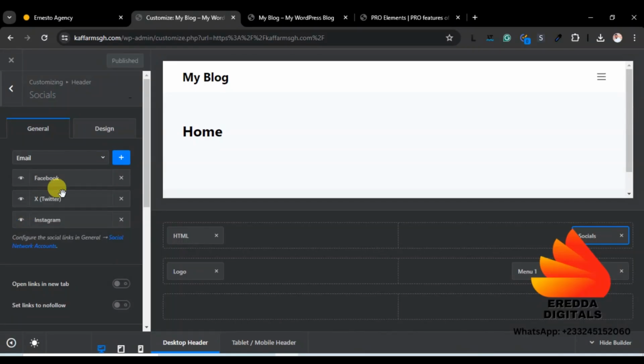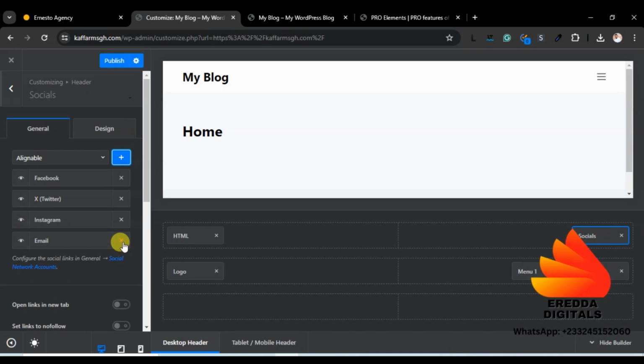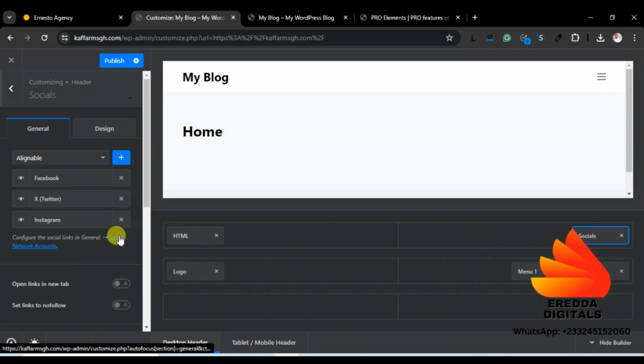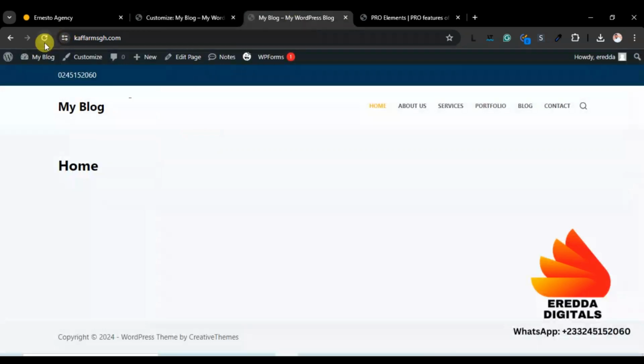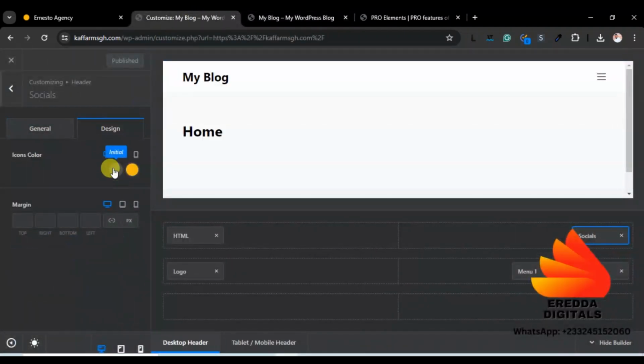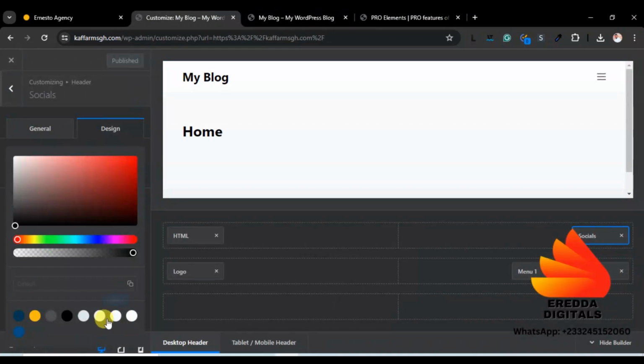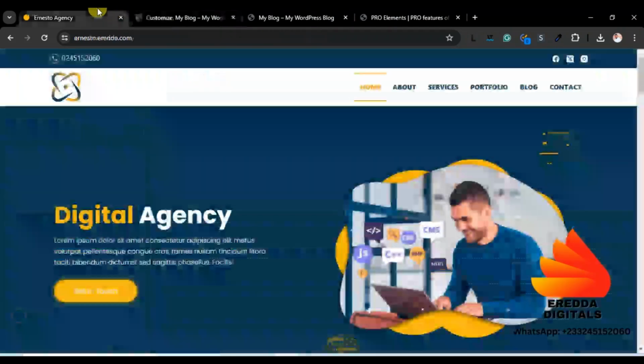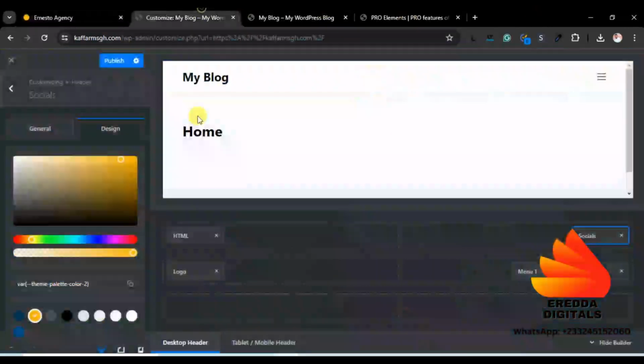But I don't want that, so I will remove the email from here, and we have only this, and I will save that. When I come back here and refresh the page, it's not visible here, so I have to come to design and select white. Or I can go with the yellow. What color did I use? Okay, it's white, so I can just select the white and publish that.